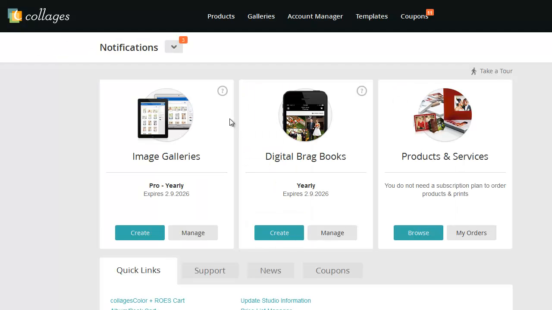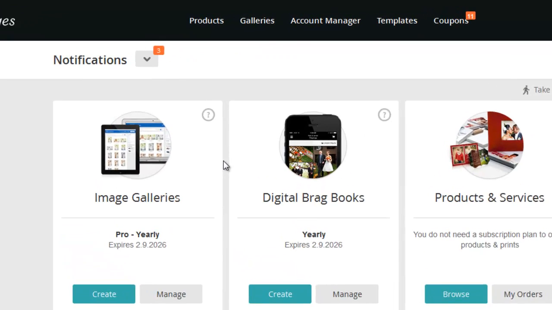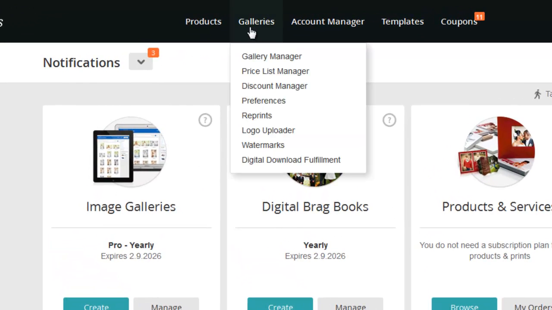Whether you're just starting out with collages or just need to make a few changes to an existing price list, in this tutorial I'm going to walk you through the process for adding prints and digital downloads to your price list. Let's get started by logging into your administrative area, navigating to Galleries, and then down to Price List Manager.